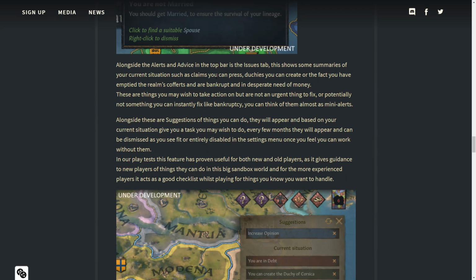It's kind of devastating, actually. Or potentially not something you can instantly fix, like bankruptcy. You can think of them almost as mini alerts. Alongside these are suggestions of things you can do. They will appear based on your current situation and give you the task you may wish to do. Every few months they will appear and can be dismissed as you see fit, or entirely disabled in the settings menu once you feel you can work without them.